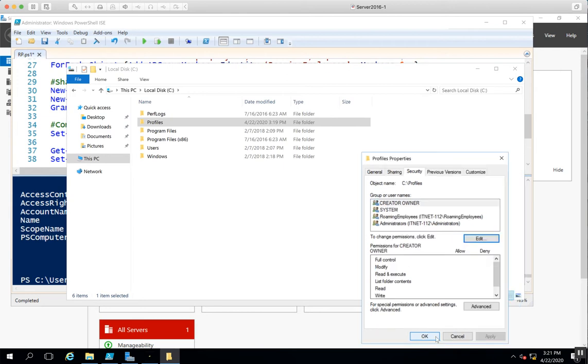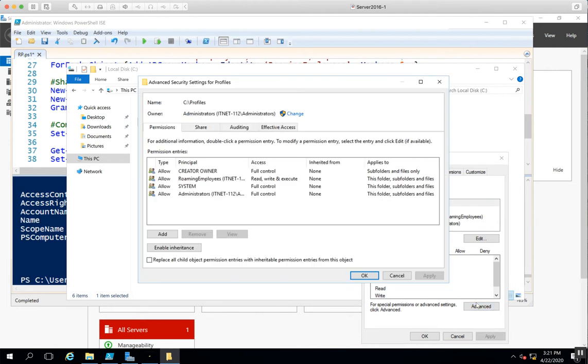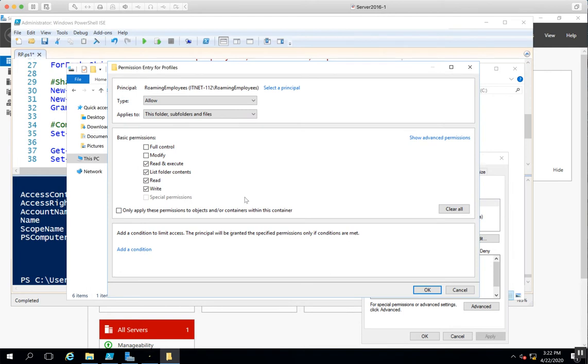And I can do one more thing here. We can get kind of tricky. If I'm looking at the roaming employees access permissions, I can say, you know what, these roaming employees really only need to have access to this one folder. So they can read and write just in this folder.